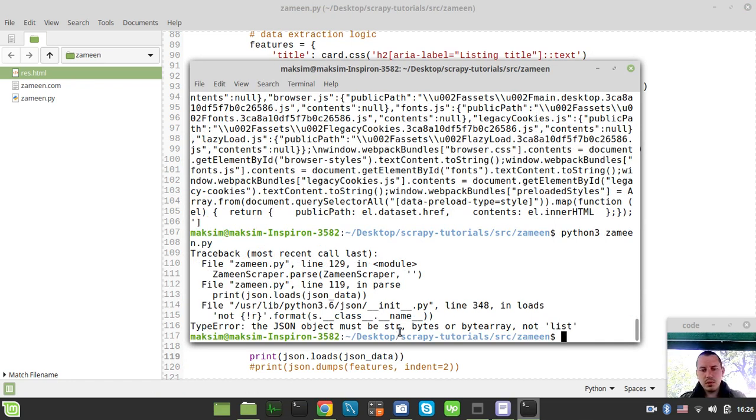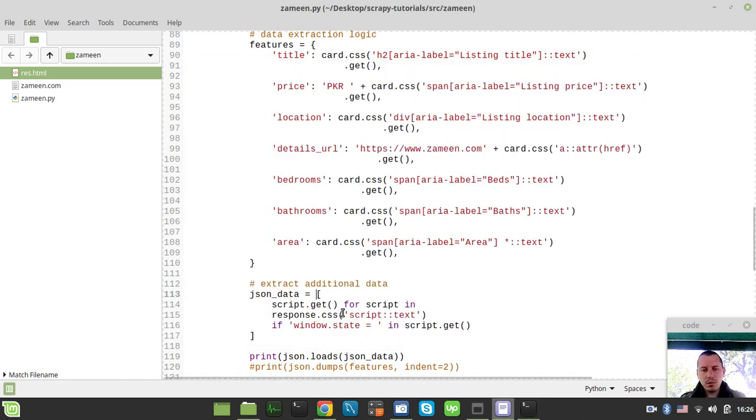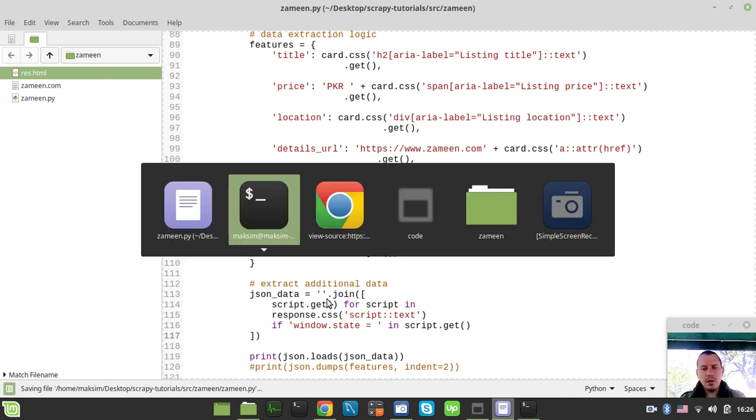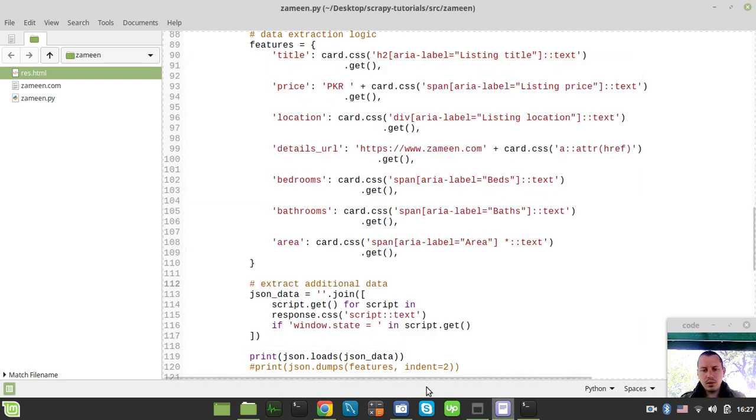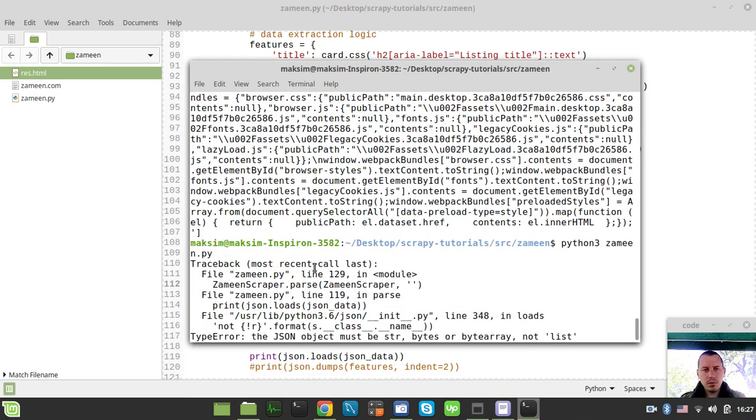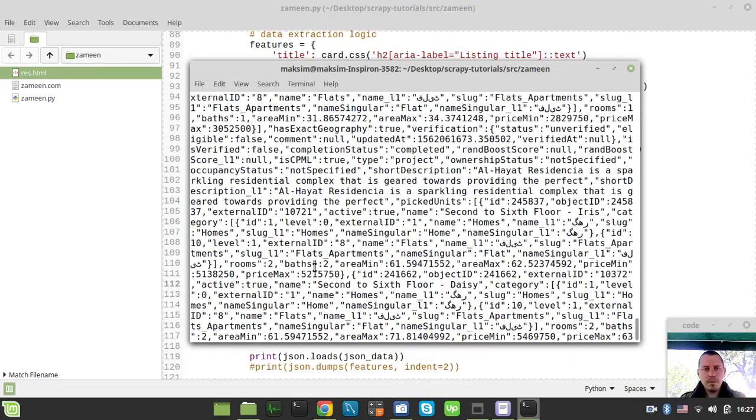Okay, maybe strings, byte arrays. Oh, or not list. I'm sorry, here we need to say join, so we convert the list to a string using the join method, and let's try again. Still doesn't work. So it expects double quotes. Does it actually use single quotes all along the way? Not sure really.